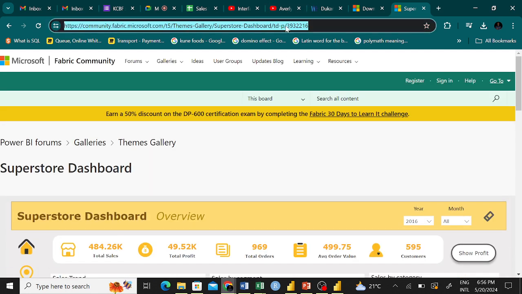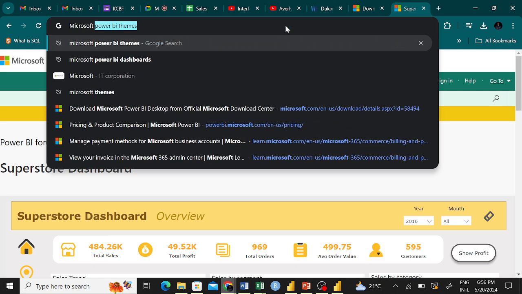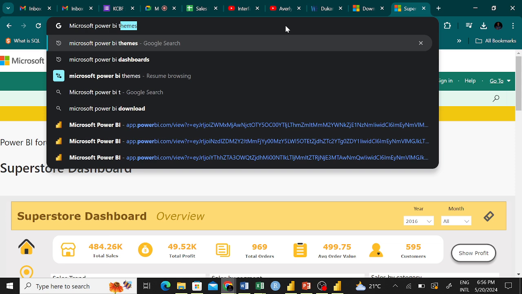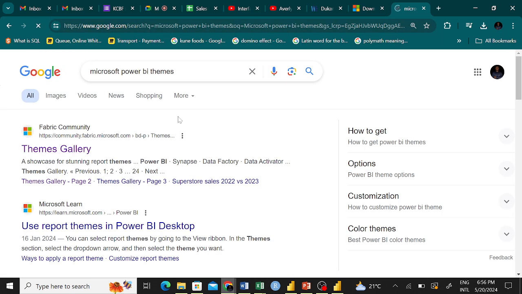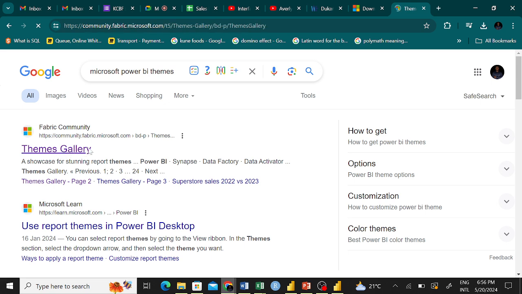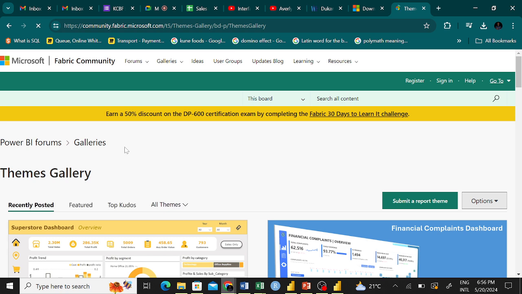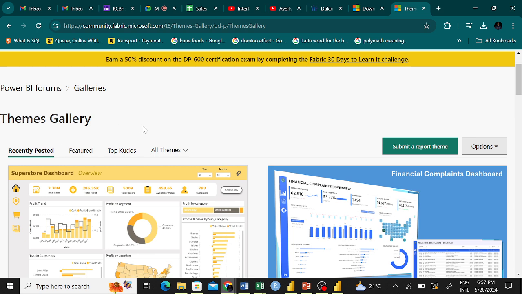Okay. Yeah. What you just look for is Microsoft Power BI themes. If you look at themes, but this is just to get you excited into what we are going to be doing. So if you click on themes gallery, this first one that comes from Fabric Community, and I'll also show you why we need to use these themes also. So if you look at this recently posted, under recently posted, I have Superstore dashboard, right? There is Superstore dashboard.